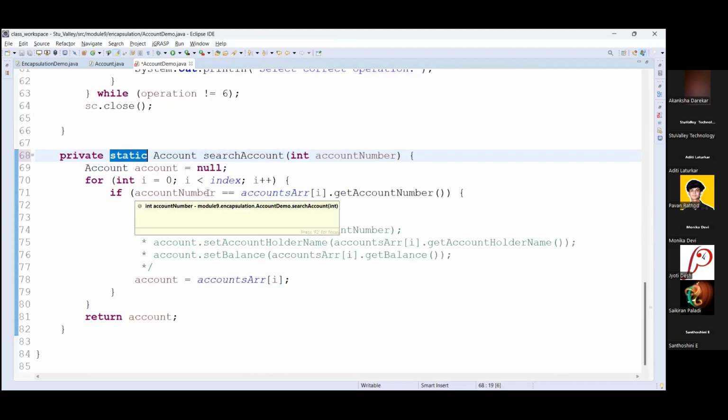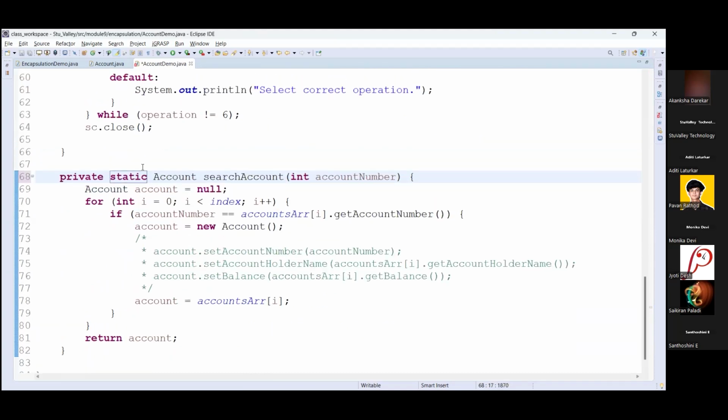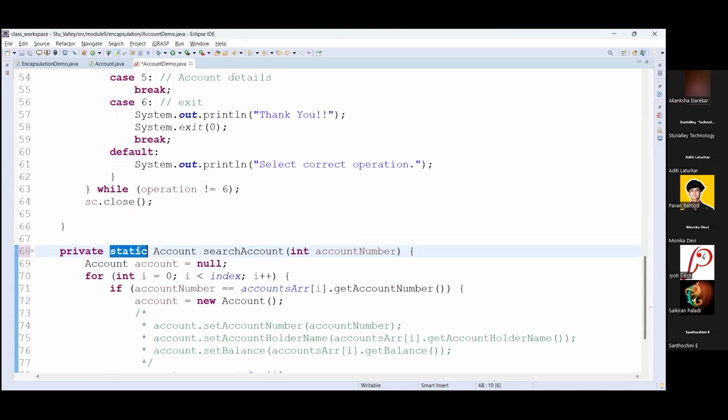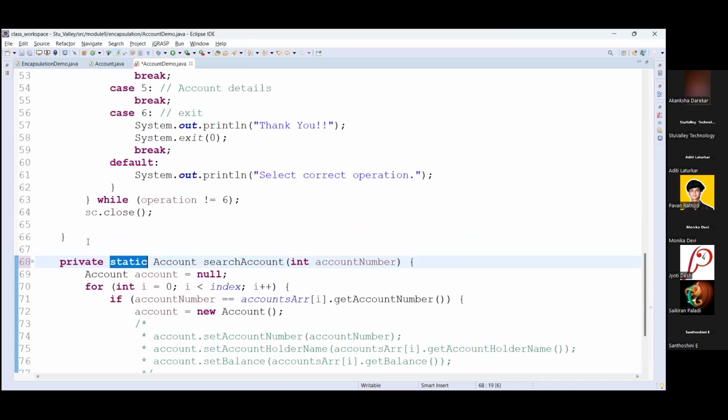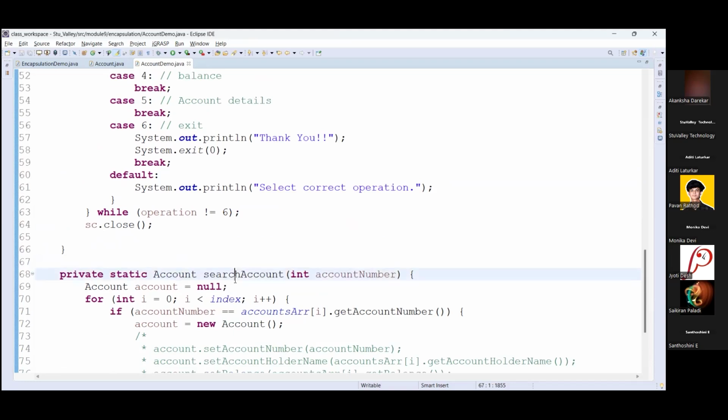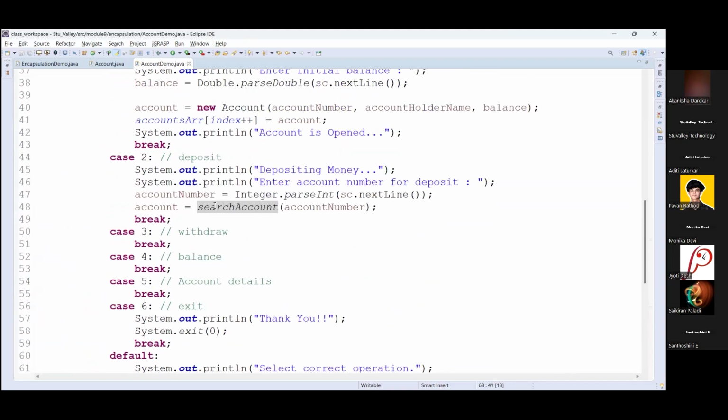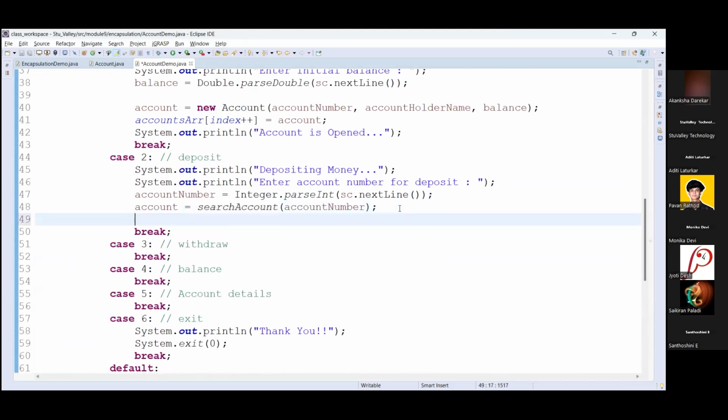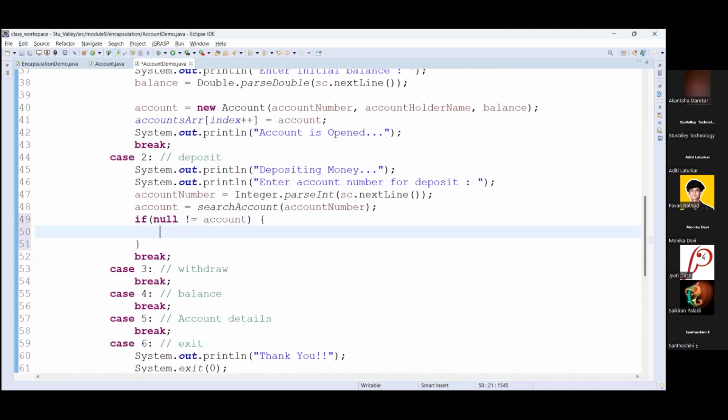I forgot to give the static because we are calling it from the main method, which is static. So we need to use static here for the search account method. Okay, so we have searched. If we find the details, we have to give one more check here. That check will be if null is not equal to account, that means account is not null. If that account is not null, then only we will perform the deposit operation.